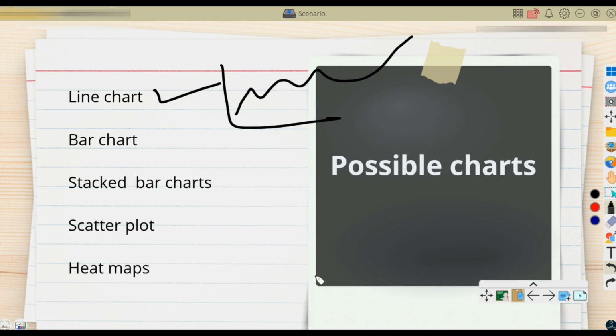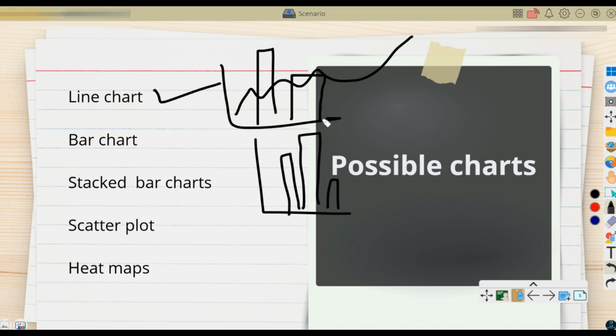So you'll be creating a bar chart. You can create a bar chart. It's not mandatory that you should only create a line or a bar chart separately. You can have a combination chart. Okay, bar and line together.